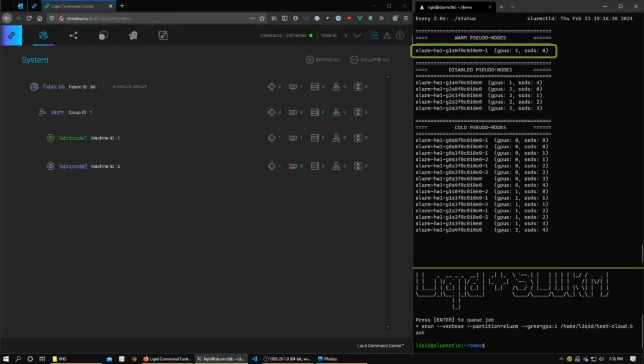Now, the timeout in our lab is about 9 minutes, which means that when this warm pseudonode has sat idle for about 9 minutes, Slurm will automatically deprovision it and return it and all of the disabled pseudonodes back into the free pool.